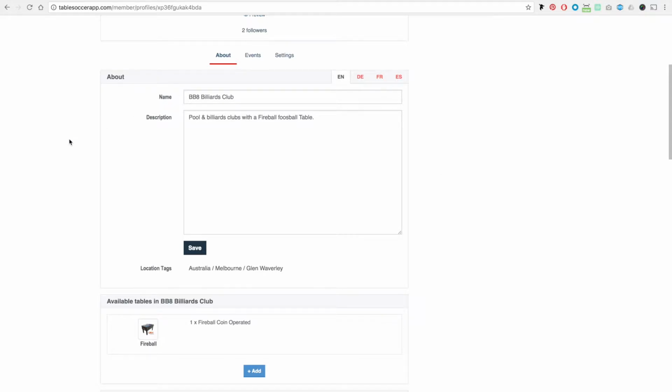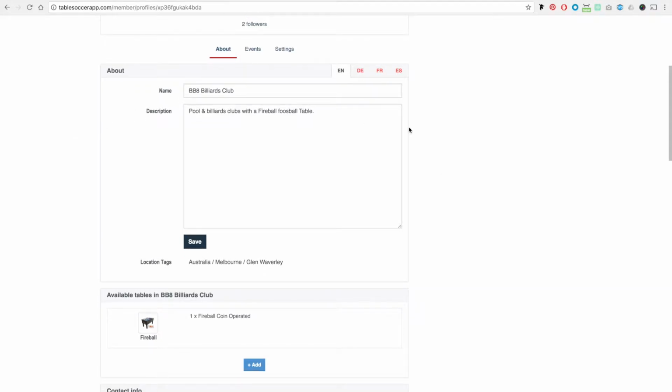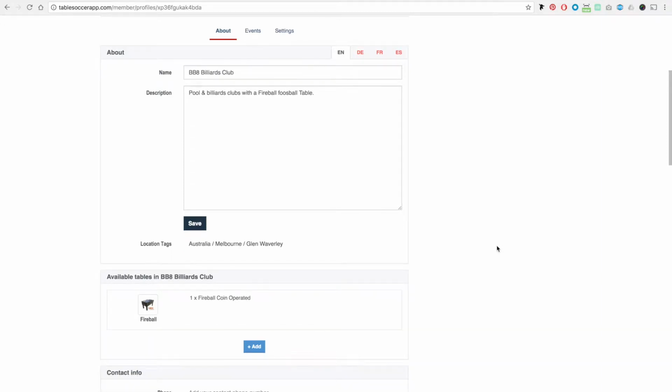In the About section, we also can edit the name of the profile, the description, add more details as relevant as possible to the foosball community. Also in the About section, we can see the location tags. The location tags are very important. They are the backbone of the app. If a profile doesn't have location tags set up, then it won't appear in the location that a user has selected within the app. So it's very important that we add location tags.